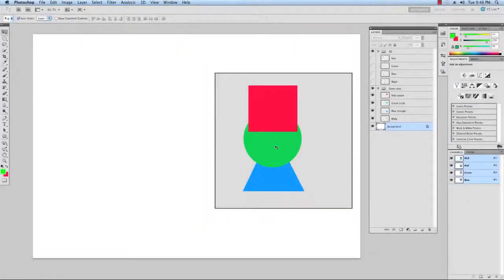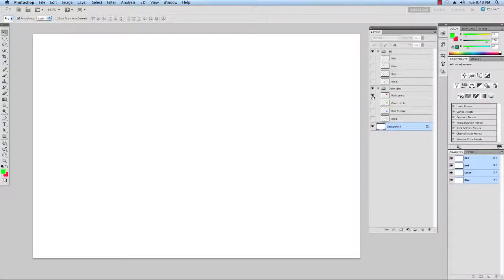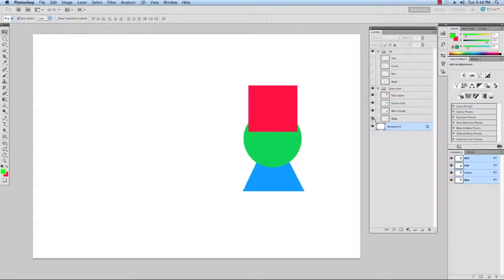Understanding how layers work is fundamental to using Adobe Photoshop. So let's take a look at this simple little image I created. I have a background layer. I filled it with white just so we can see everything. And above that I have a number of layers: a gray background, a blue triangle, a green circle, and a red square, each one on its own layer.